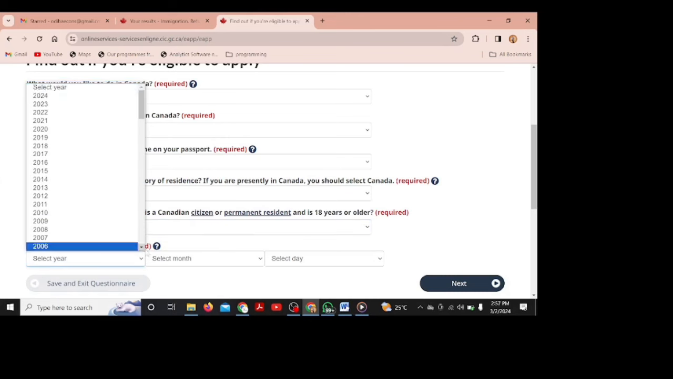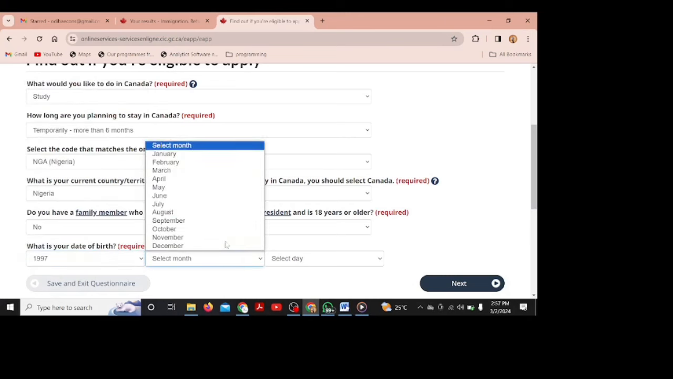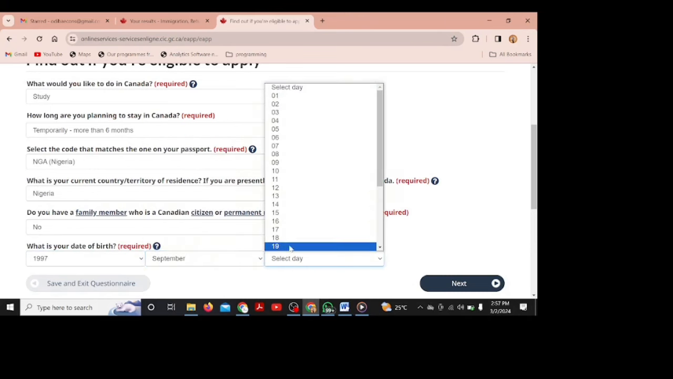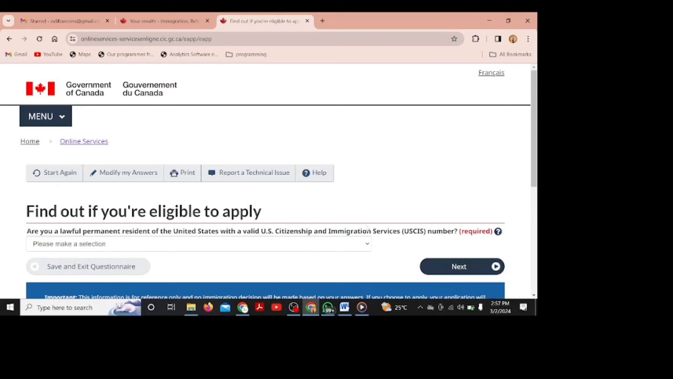What would you like to do in Canada? Study. How long have you been planning to stay in Canada? Temporarily, more than 6 months. Select the code that matches the one on your passport. I'm selecting Nigeria. Then, do you have a family who is in Canada or citizen? No. What's your country of residence? Nigeria. What is your birth date? I am putting it. These things are your information. You know how to put them.